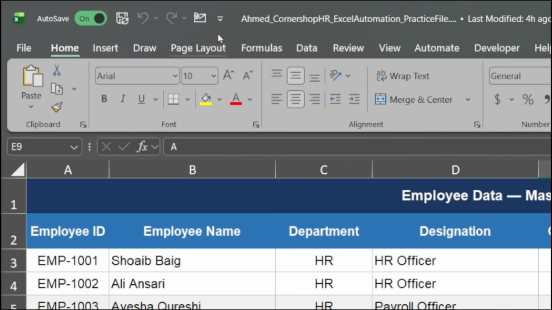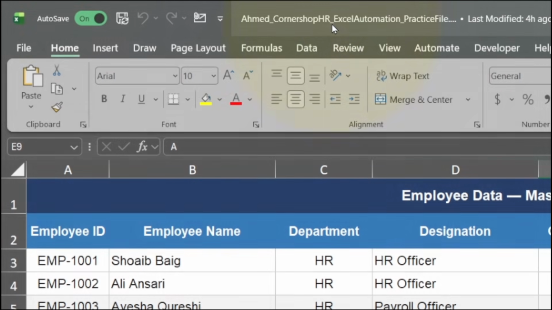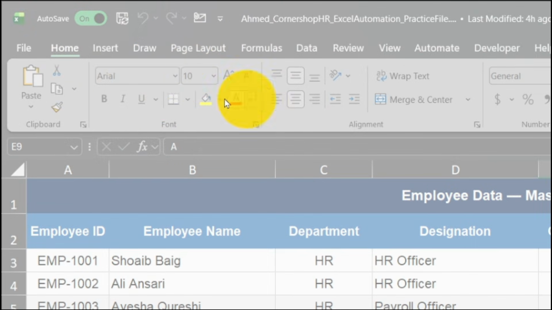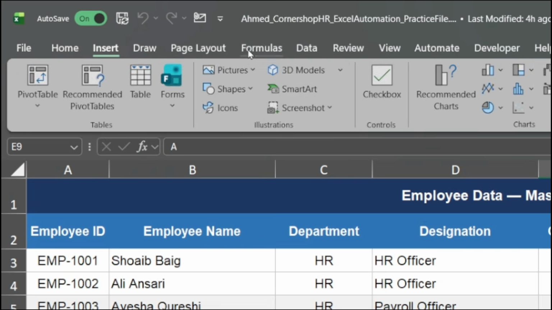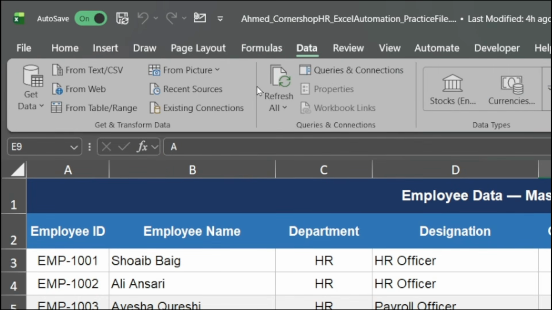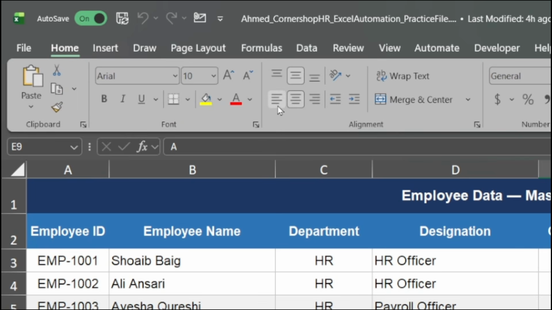At the very top of the screen is the title bar. It shows the name of your file. Just below that, you will see the ribbon. The ribbon is organized into different tabs: Home, Insert, Formulas, Data, and more. Each tab contains a set of related tools and commands.